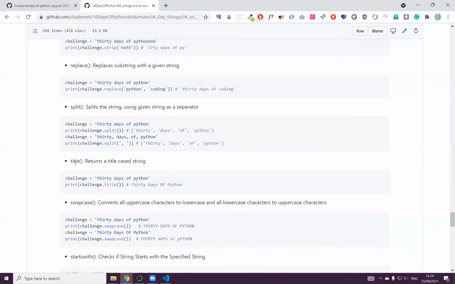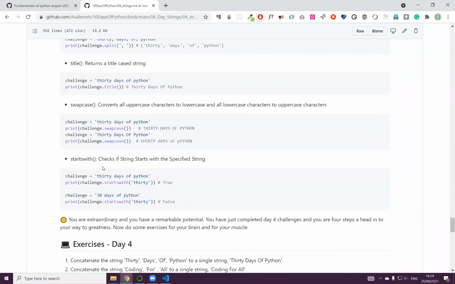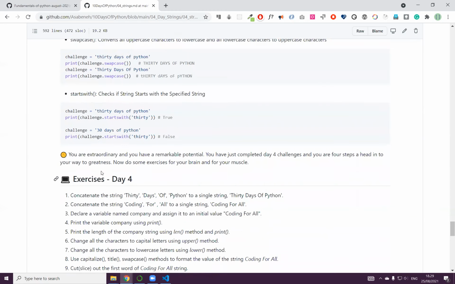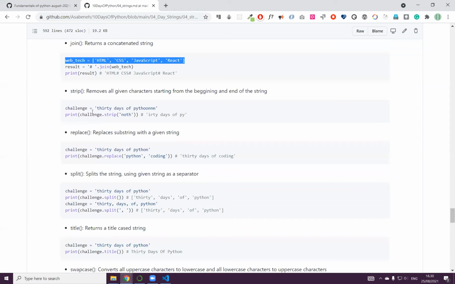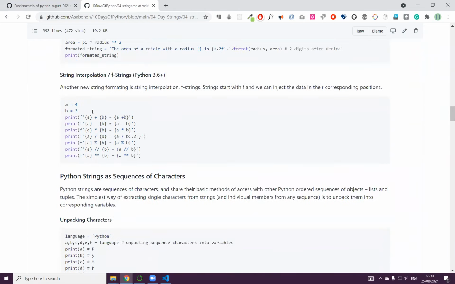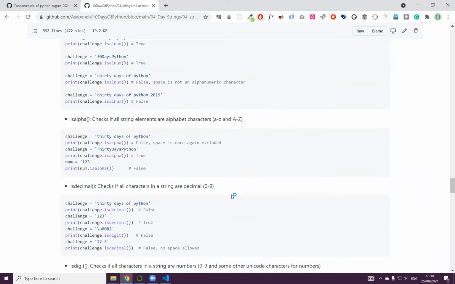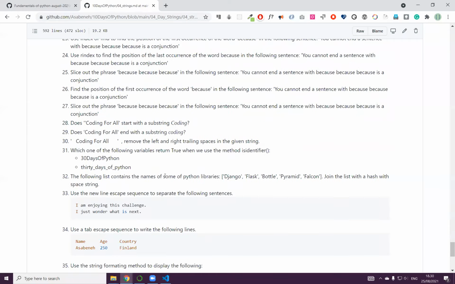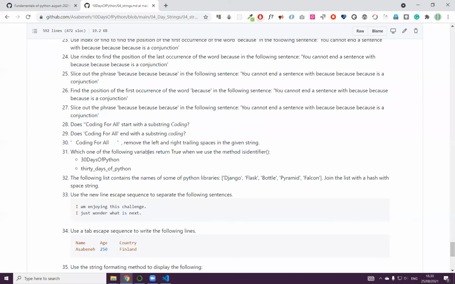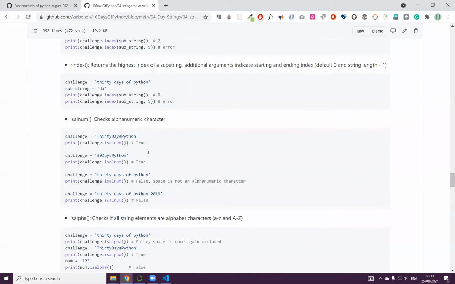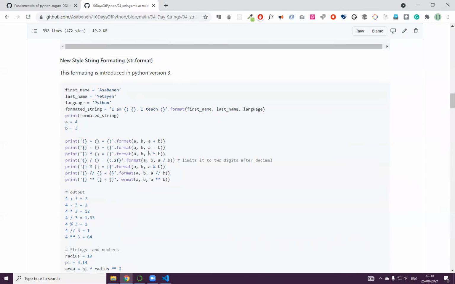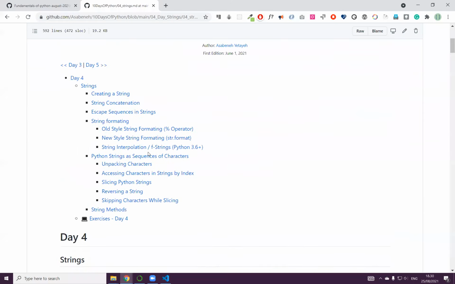We have seen title, which changes to title case, swap case, and then starts with. Yeah, I think this is what I can offer related to strings, and you are done with strings. So there are questions at the bottom, so you can work on the questions. Then let's close this part of the video here, and at the same time, let's have a break.